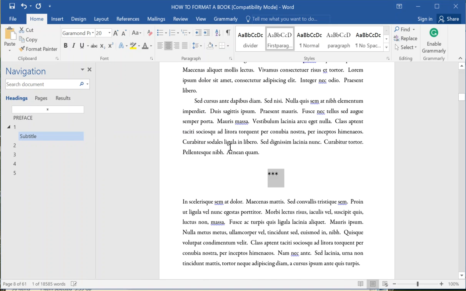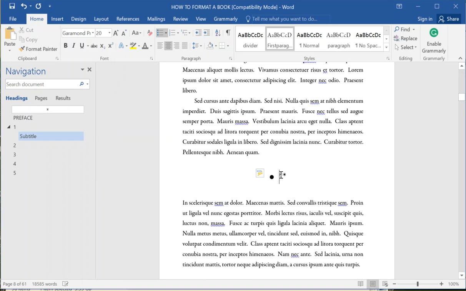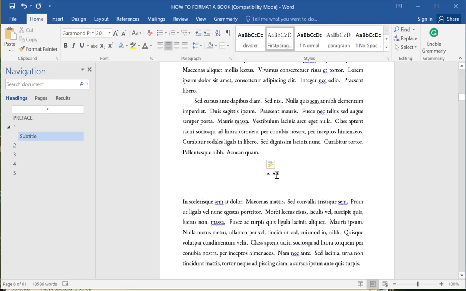You might want to make it a little bit bigger. You might want to add some space. I'm going to stop automatically creating bulleted lists.